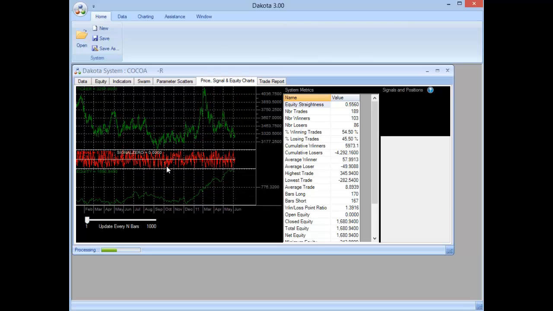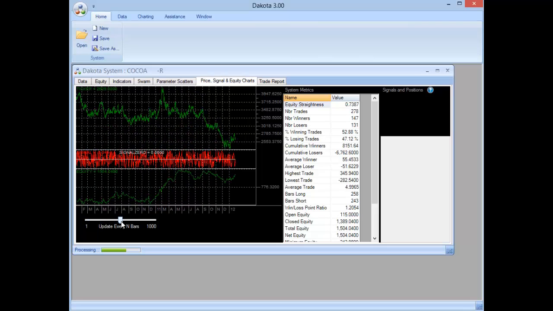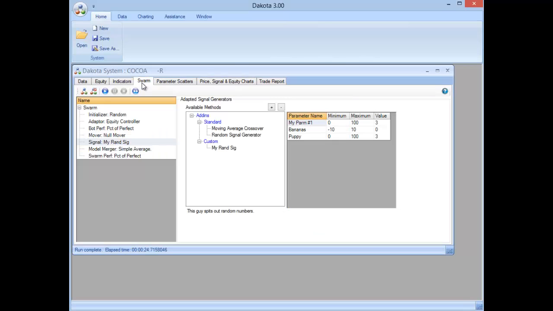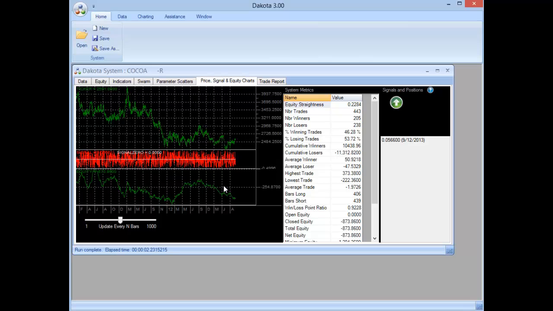Now, this chart is a little slow, and so we're going to replace it eventually, but you can make it go faster by sliding that over. How much faster? Well, let's run that again. That took 24 seconds. Let me run it again. Bink. 2.23 seconds. So anyway, that is how to create a bot from scratch and put it into Dakota and run it in 15 minutes or less.